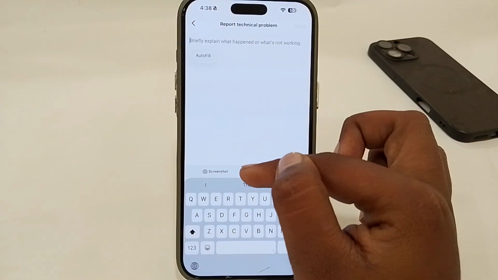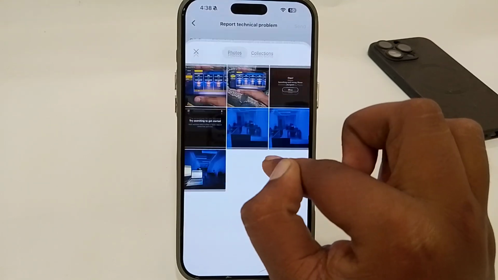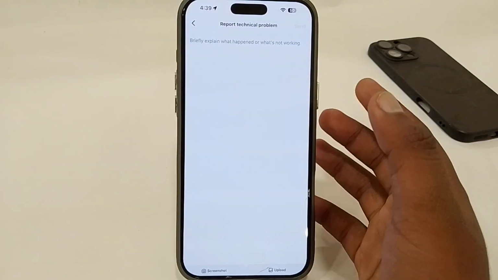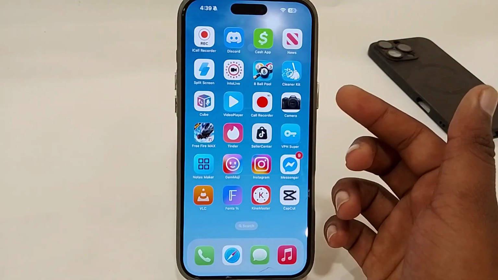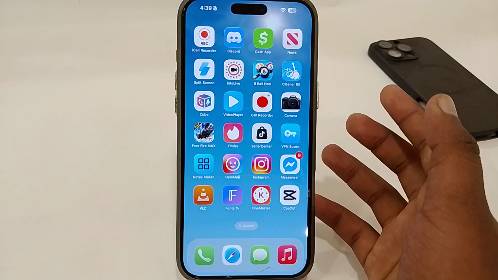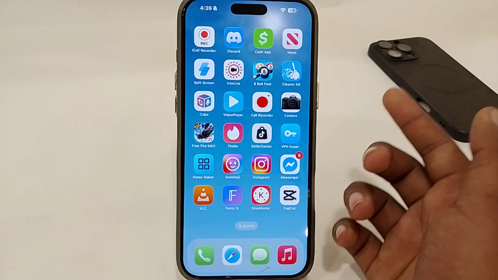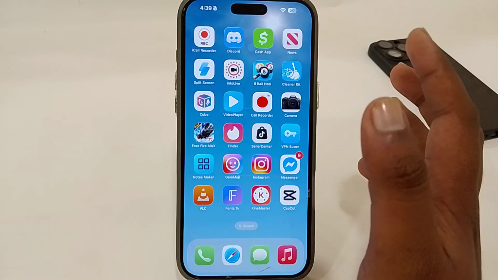After that, you can also include screenshots or upload any image from your gallery. And after doing that, your issue should be fixed. Instagram will fix your issue in up to 24 hours or it will send you a message that your issue has been fixed, or if Instagram can't fix that, you will get a confirmation message after that.